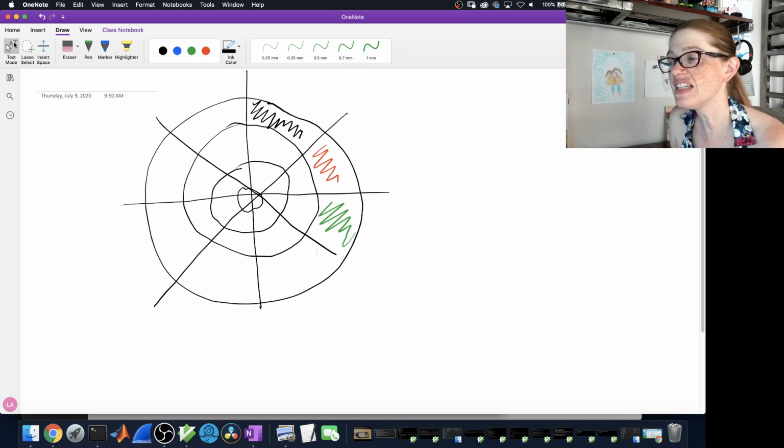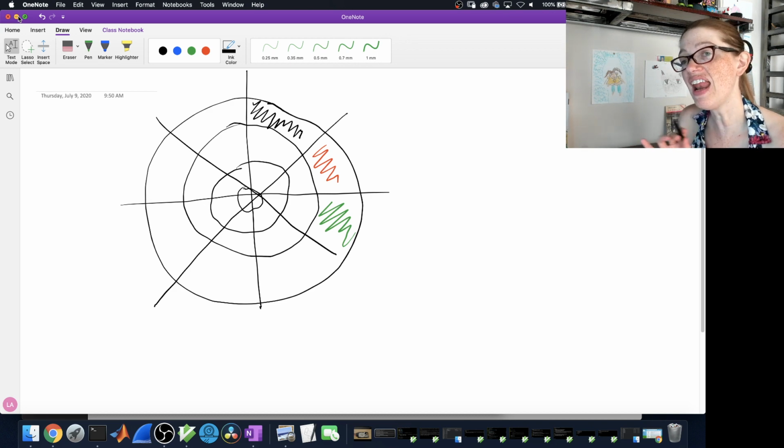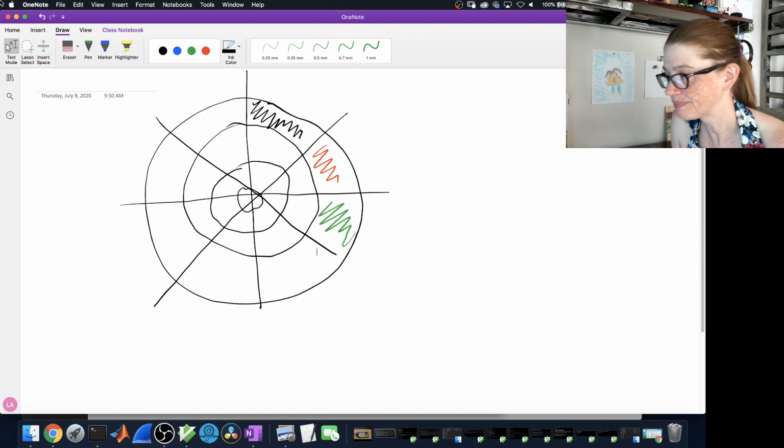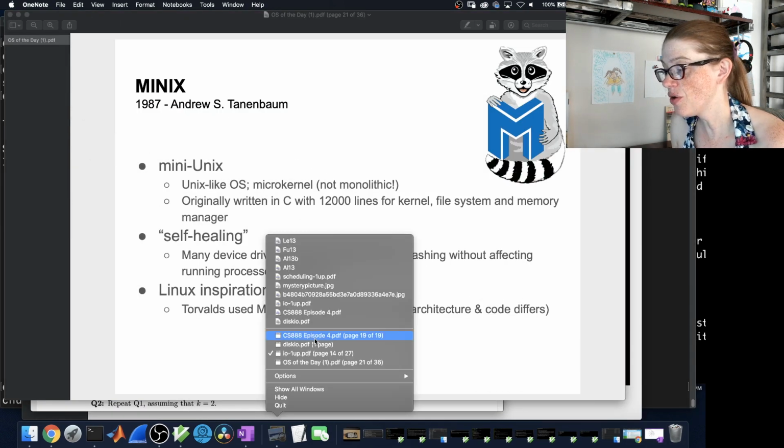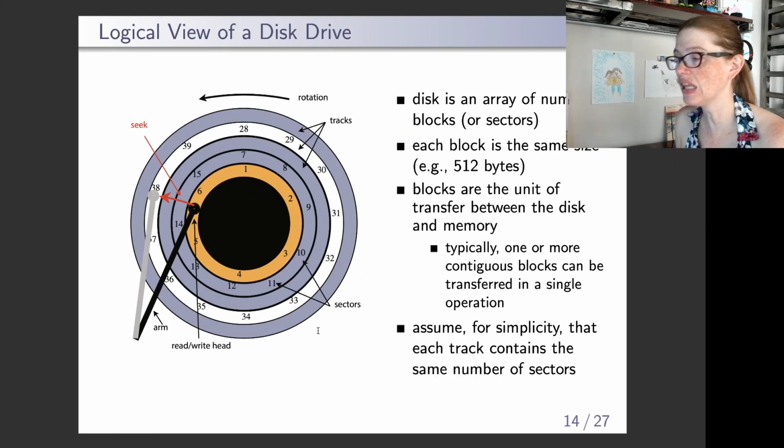Now, for simplicity's sake, we're going to say that every track has the same capacity. We're also going to say that every sector has the same capacity. And a very common sector size on most disks is actually 512 bytes. All right. So we've physically laid out data onto this track.